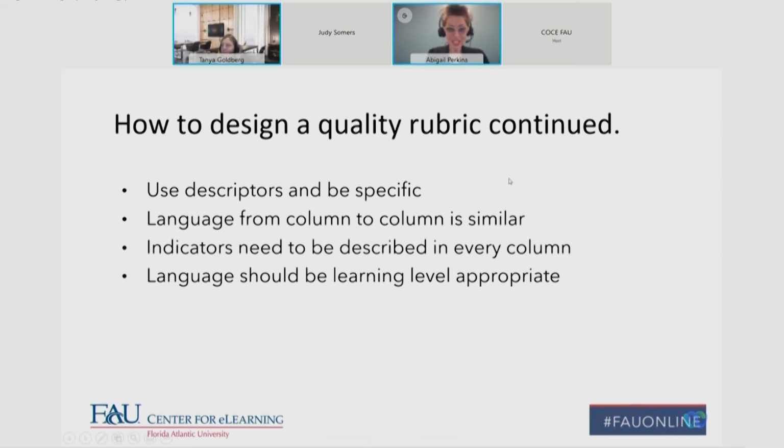Tanya, may I chime in with that? Yes, please. Thank you, and thank you for sharing that story about having experience with qualitative research and a desire to have a quality rubric.